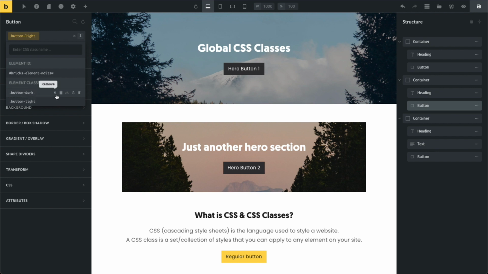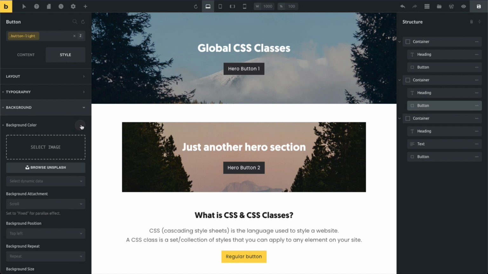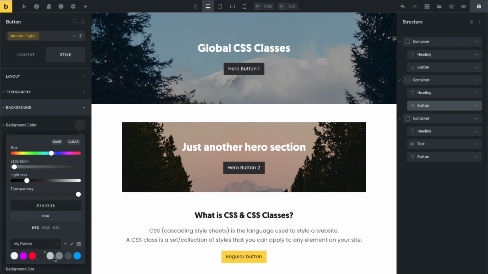Let's just copy some styles, show you how that one works as well. So I can just grab the ones from my dark button, and then I can just paste them here to my light button. You can see immediately, I can see the settings indicator. So you can see there's been a change. My button light class now has those settings as well. And then I can just basically override those.